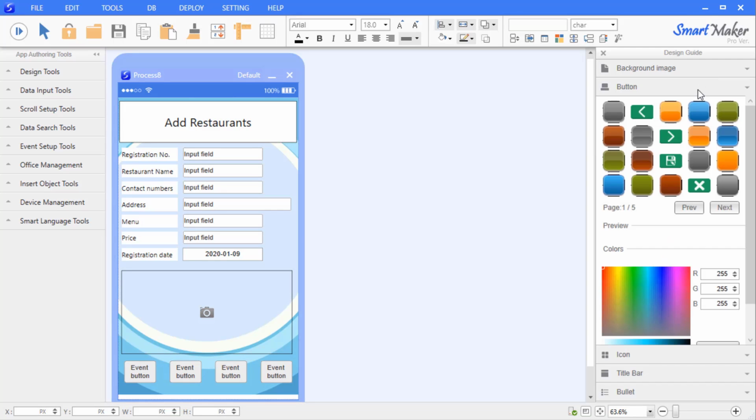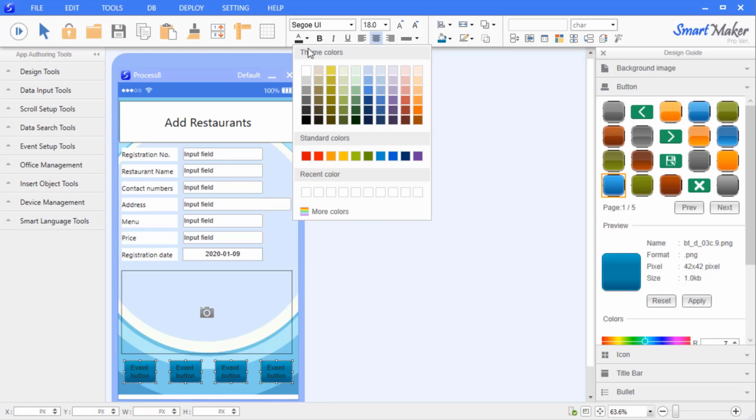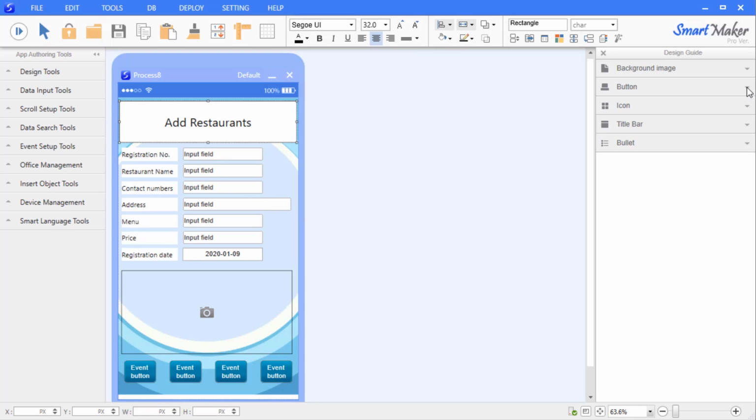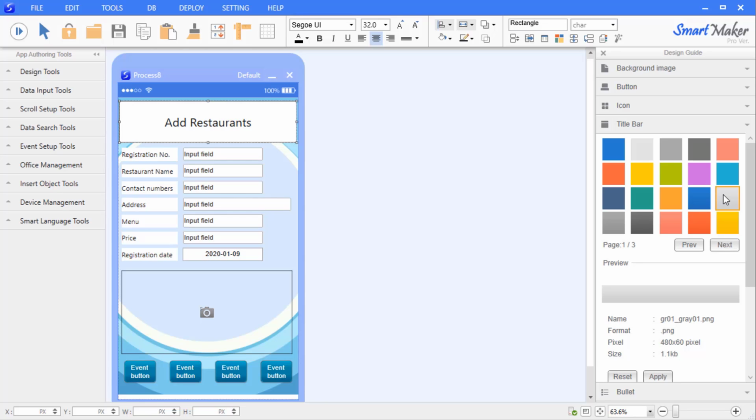Next, let's use button menu to change our event button design. Choose a button from the screen, select a color, and double-click or press Apply. You can use title bar for editing the title of the application. Title bar can be used to highlight the title of the screen. Choose a title bar to display on the screen and click Apply.